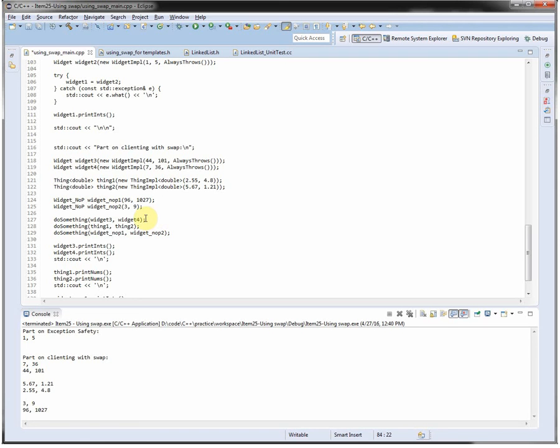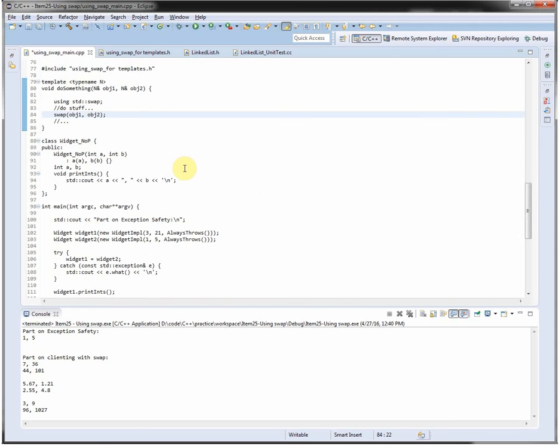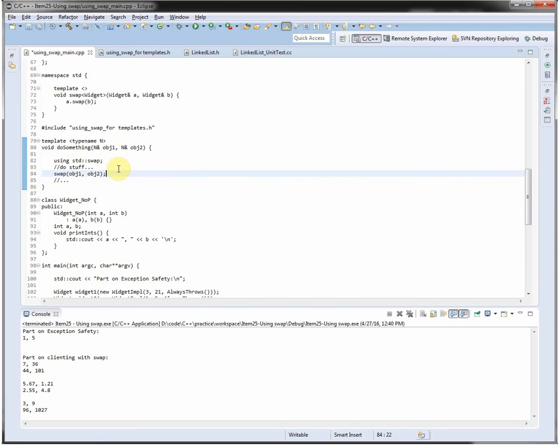So for the first one, it's passing in widgets where we have a total template specialization for standard swap. So the standard swap will be used, and it won't find any global namespace swaps for widget objects.